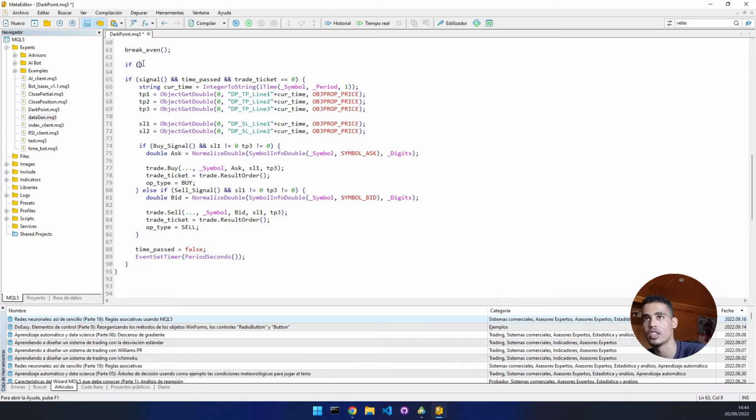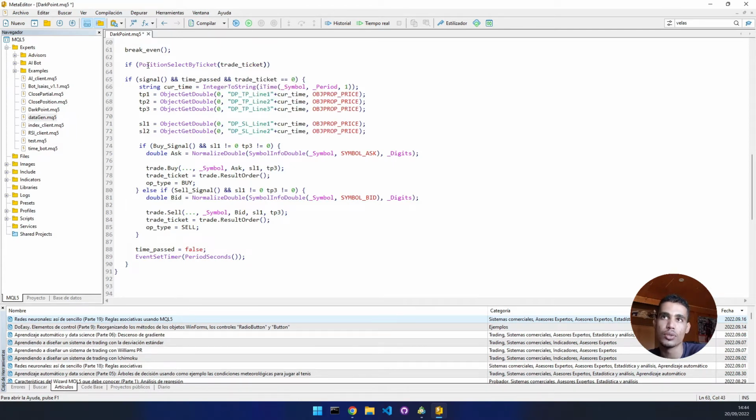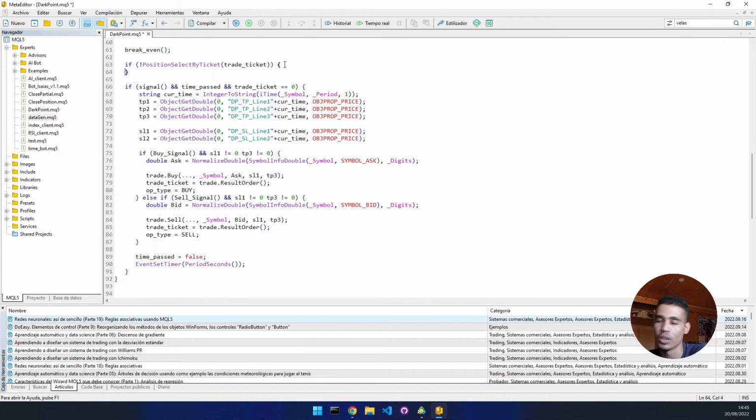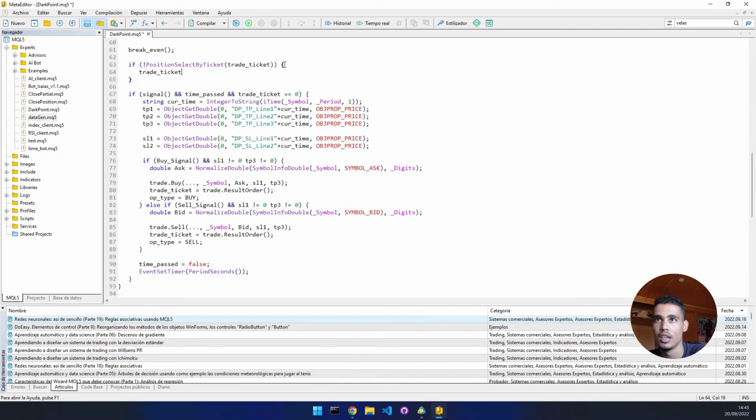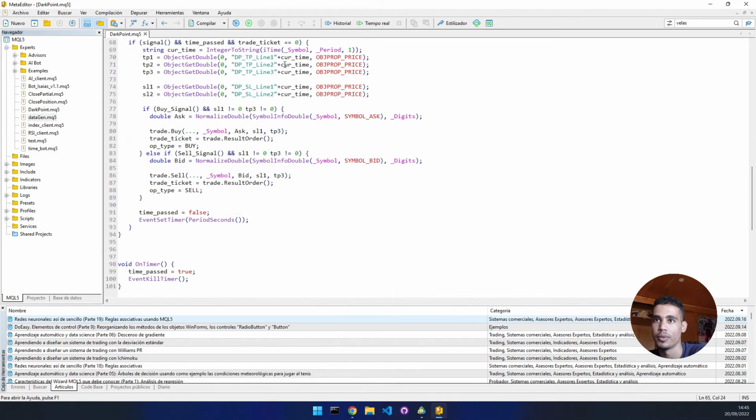So in order to reset all these values, we are going to do, okay, PositionSelectByTicket. Now we are going to send the trade ticket, and this function returns true if the position is there, and it returns false if the position is not there. It is closed. So we are going to put here this, and it means that the position is closed, so we can reset the trade ticket variable, and we can also reset the modified variable to false. That's perfect. So also here we have the time passed, and I think that we have everything.